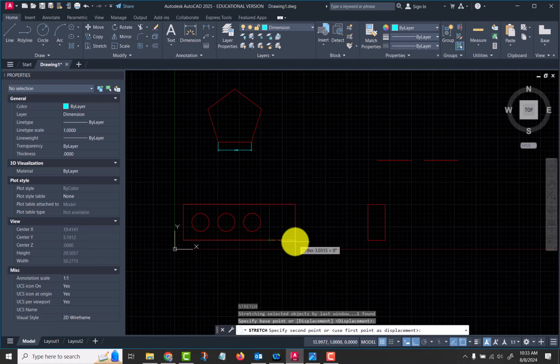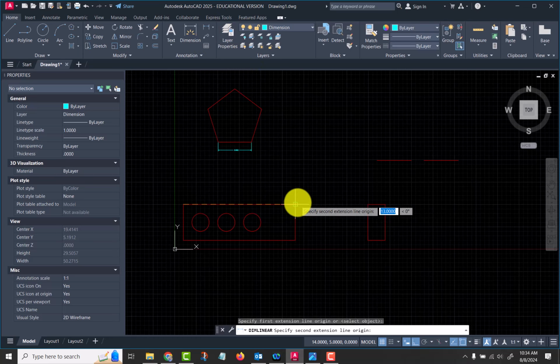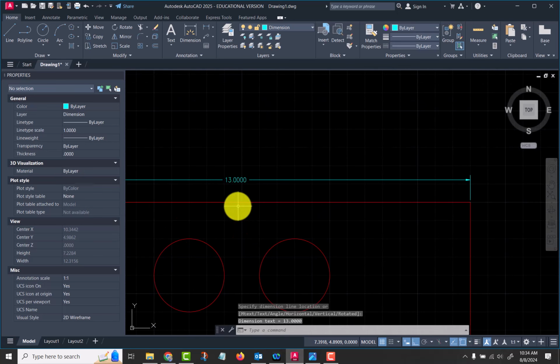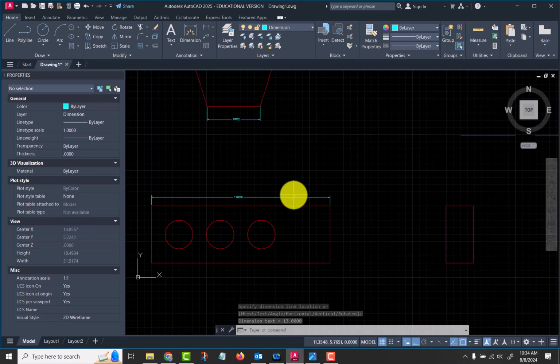Now I can tell it how far over I want it to go, and so I'm going to say 3. And so I've stretched it out. A lot of times it works out easier if you've got a bit of a dimension there so you can see what you're doing.